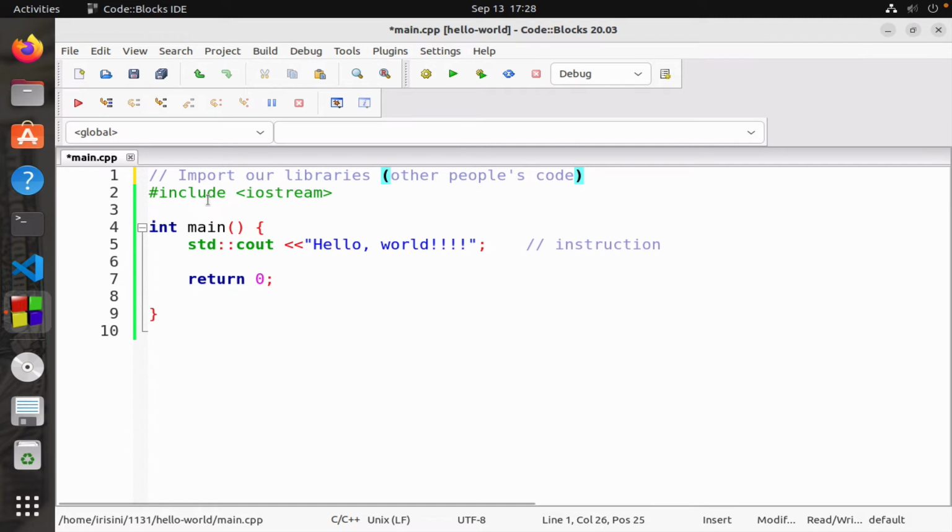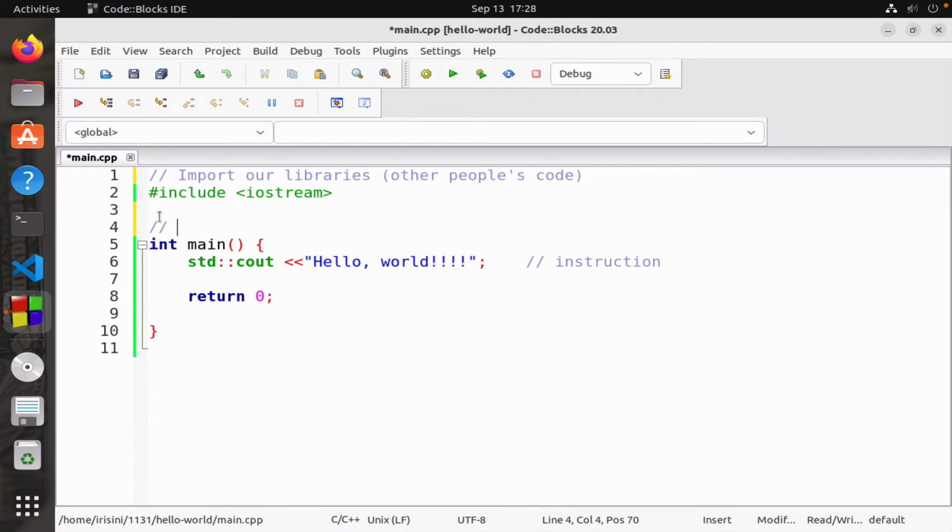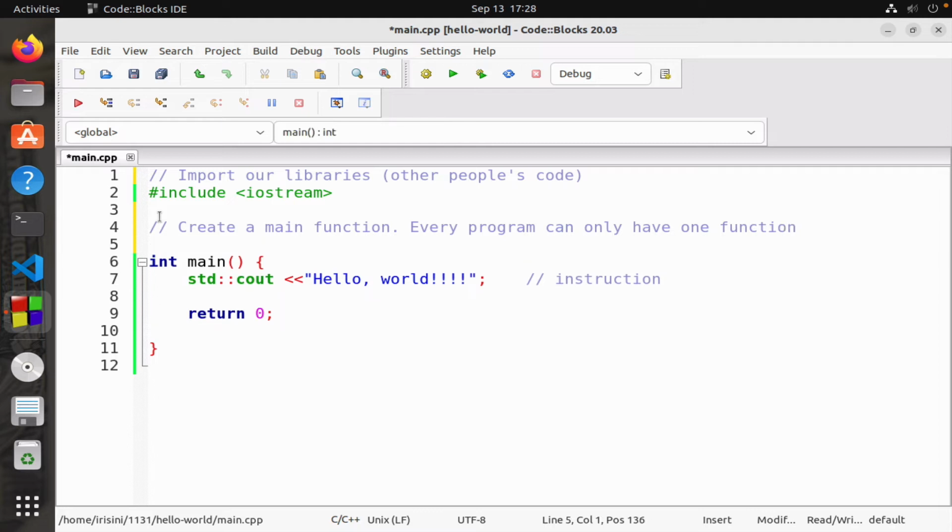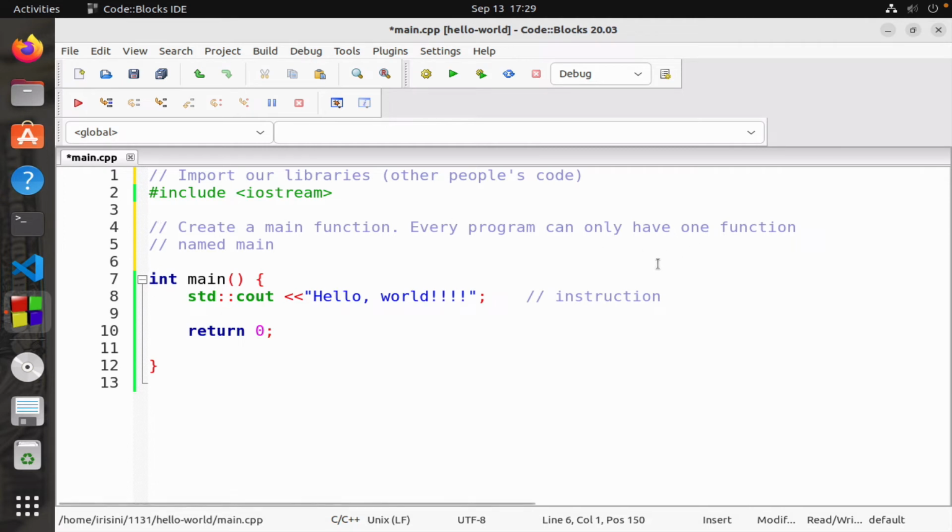After we have our libraries imported, we will create our function. So here we will create a main function. And keep in mind every program can only have one function named main. Doesn't matter how big your program is, there should only be one main function. All right, so let's run this.